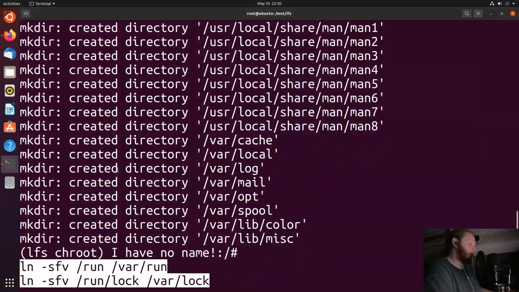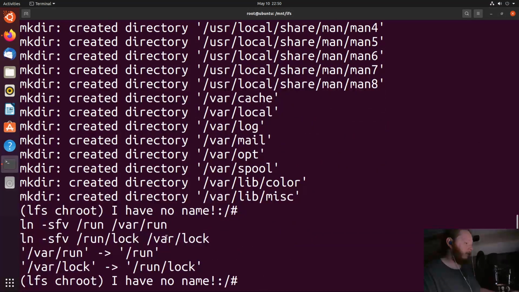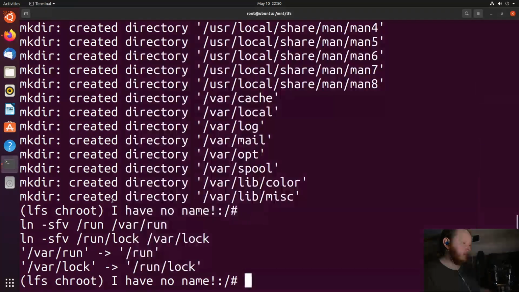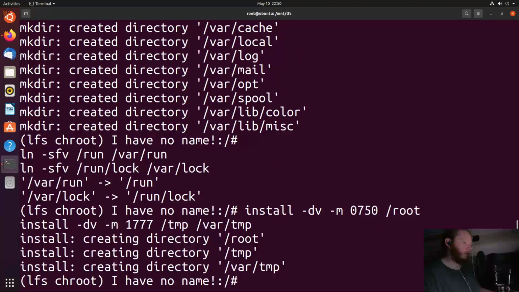Copy this, whack that in, make the links. var run is now run, and var lock is now just run lock. And of course, we now need to just change some of the permissions around. Some of these, by standard, are created with 750 instead of 1777.